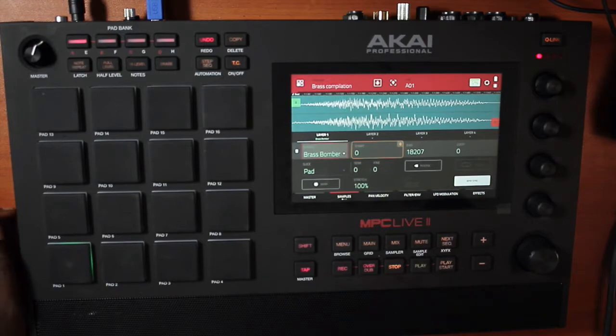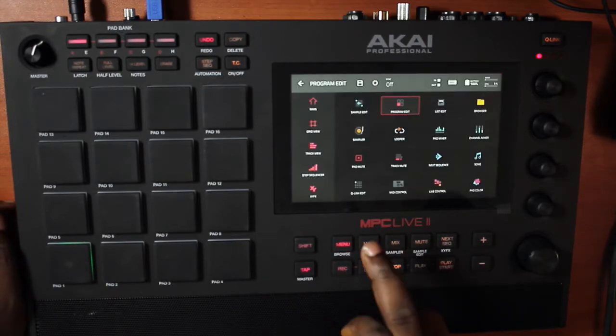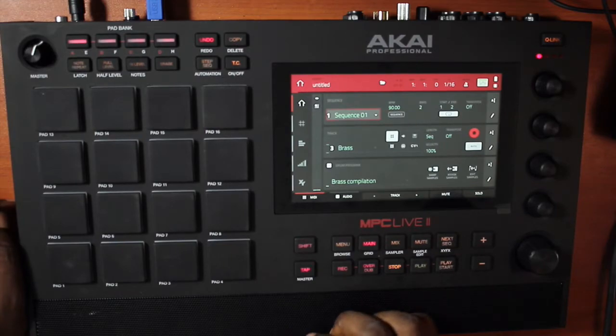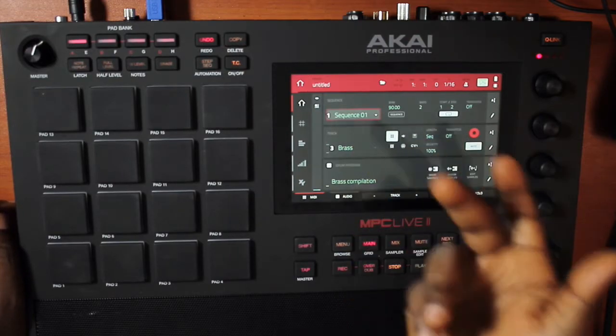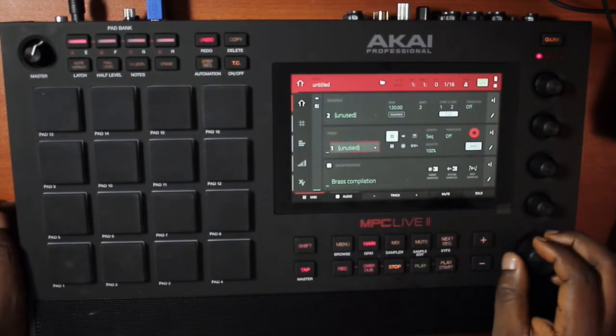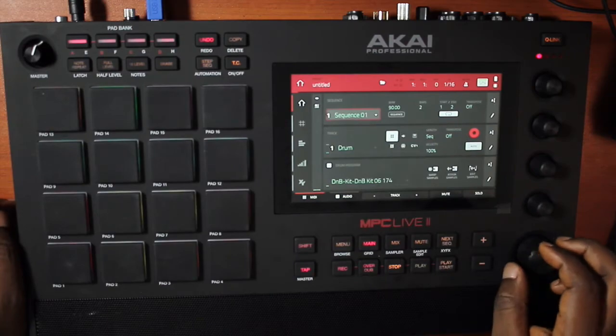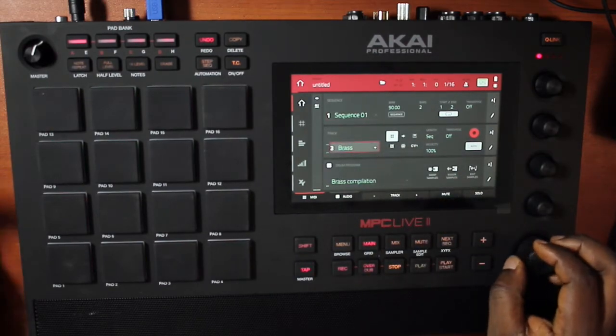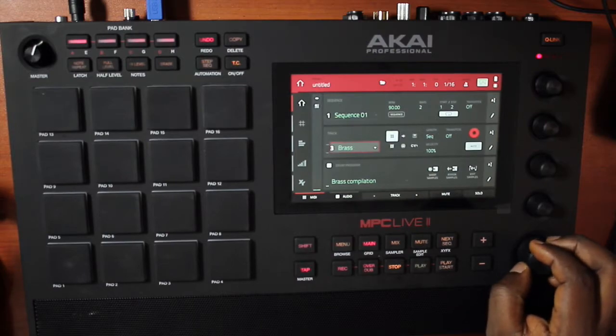So that's what we have for now on the brass compilation. Yes. What else do we need for now? I don't really think we need anything for now. We already have like basically three tracks. We have our drum on the first one, and then we have the bass, and then we have the brass. So let's start with the drum first.